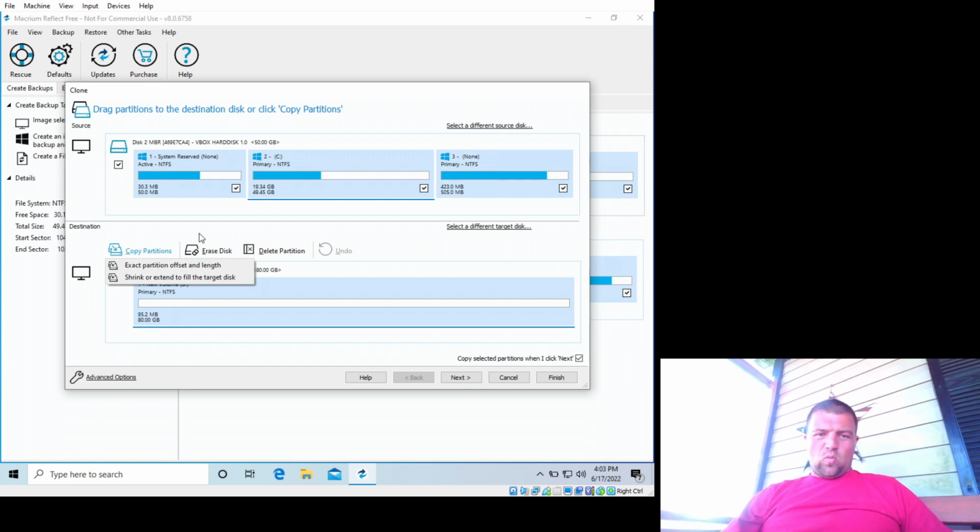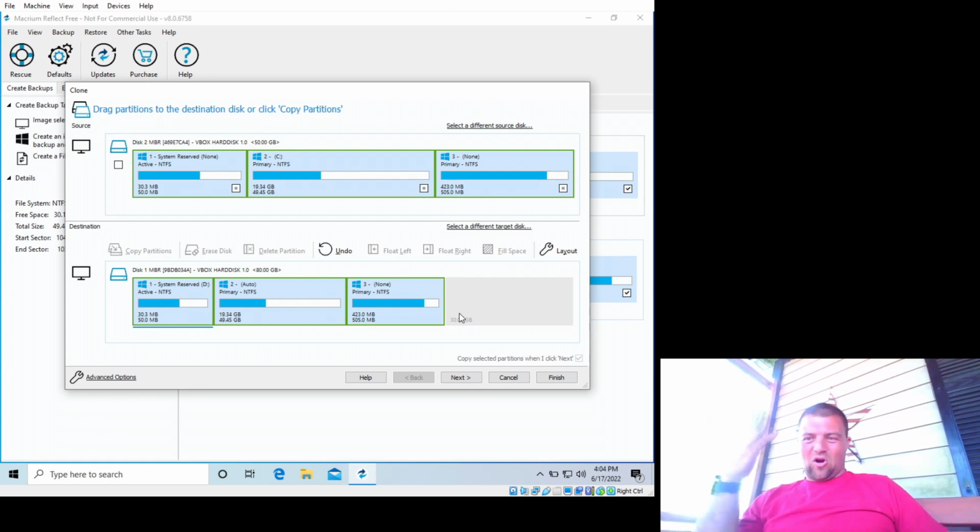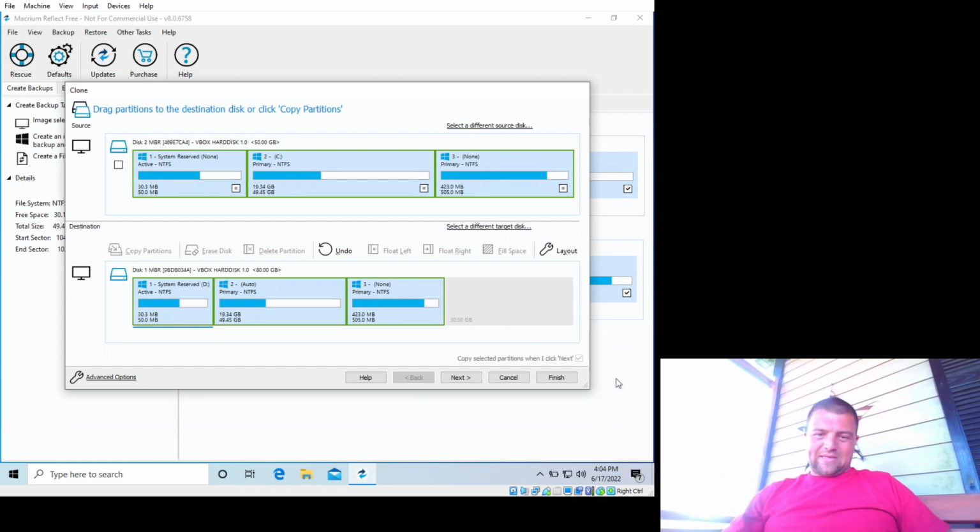Now, if you had not clicked on this, your drive would have shown up like this. You would have had an exact copy, yes, but you would have all this storage here that was not able to be used. That is something you do not want. Let's say you have a 500 gig hard drive in your computer right now, and you just bought a 1 terabyte SSD. That means 500 gigs of that storage is not going to be used. You do not want that.